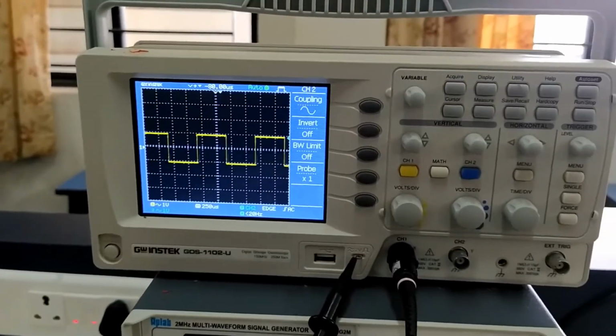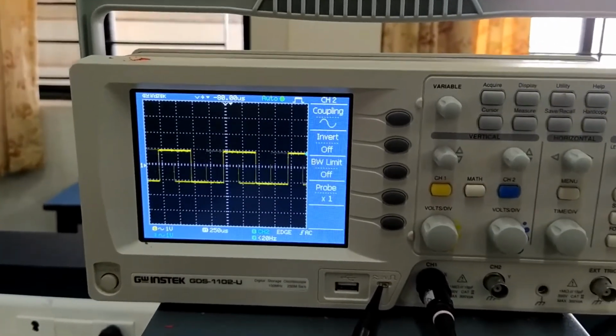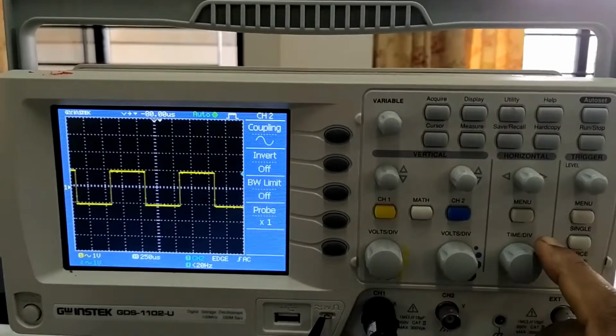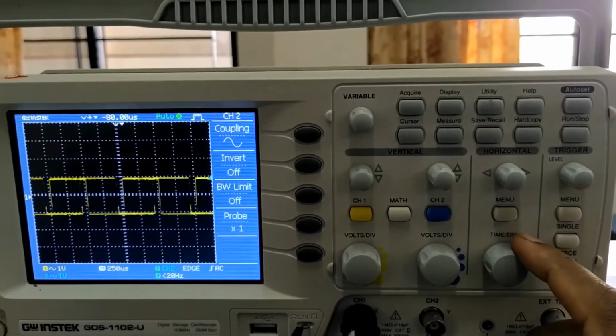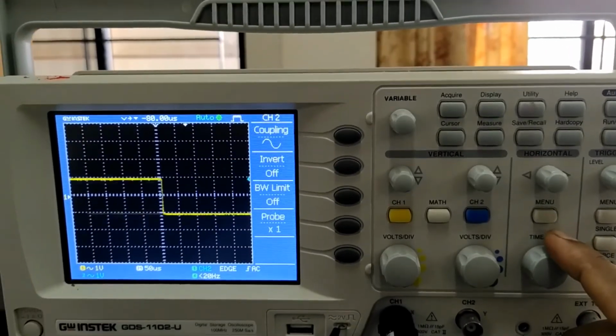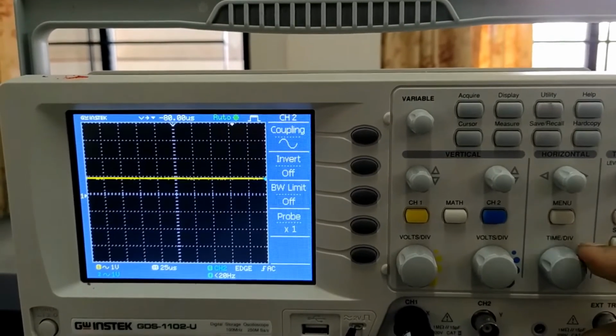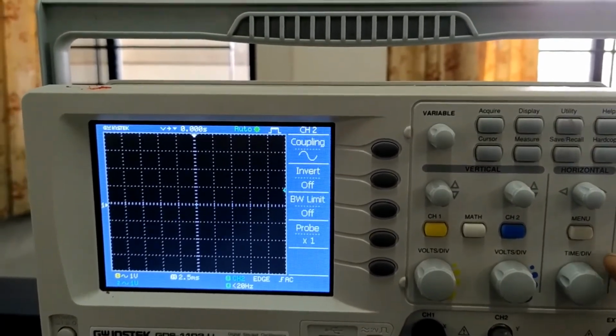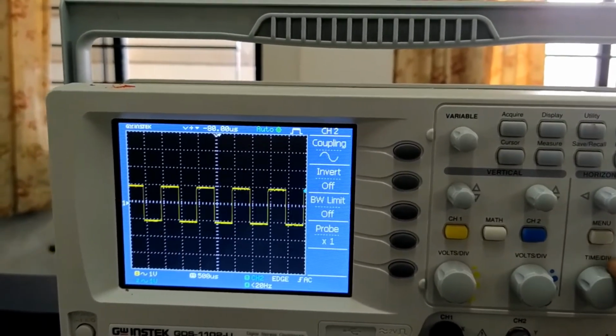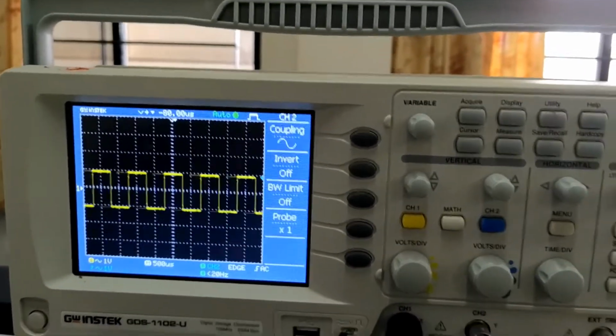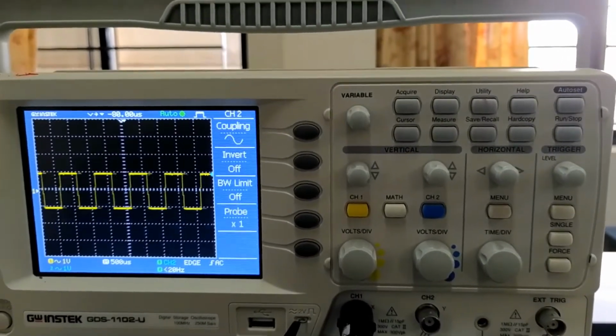Similarly, you can increase or decrease the frequency also. There's a button here by the name time per division. So if you increase it, you can see your waveform becoming wider and wider. And if you reduce it, you can see your waveform becoming smaller and smaller, or the bandwidth is becoming smaller and smaller. So this is what you need to know.